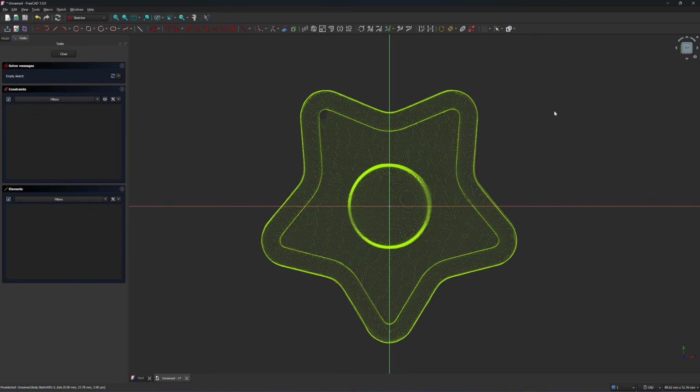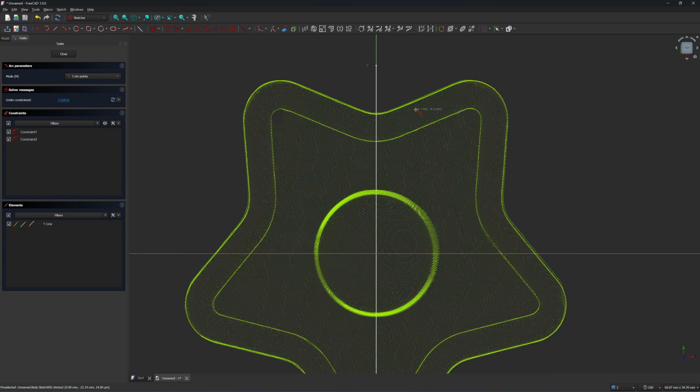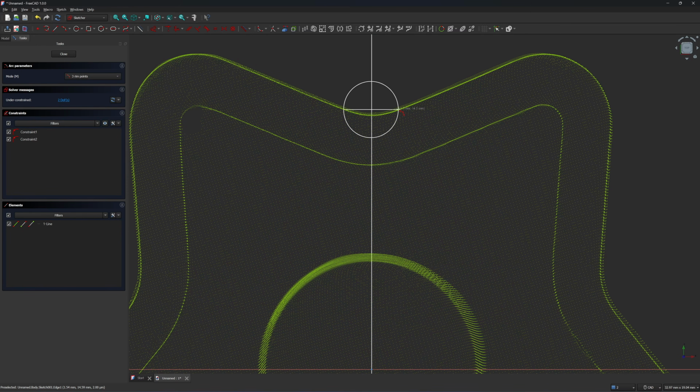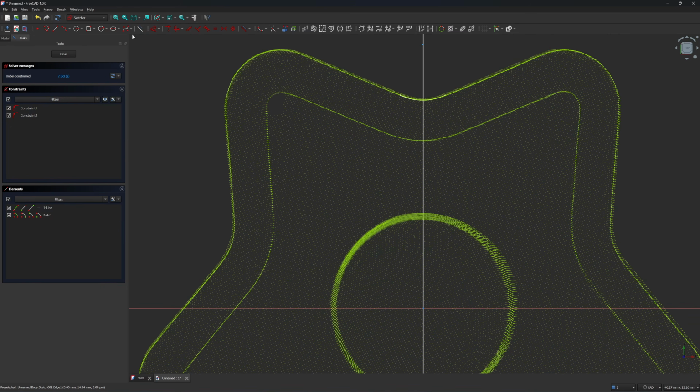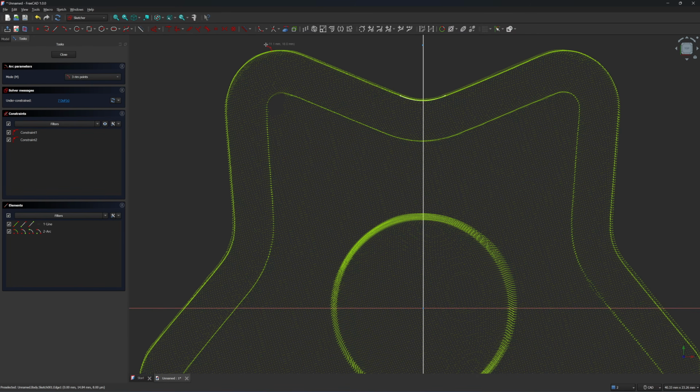I'm going to trace a line. So first, I'm going to create a mirror axis. I draw only half of the star. I start by tracing with the arc. I use 3-point arcs. 1 and 2 and 3. Okay, this is our first line, and the second line will be here. 1, 2, and 3.